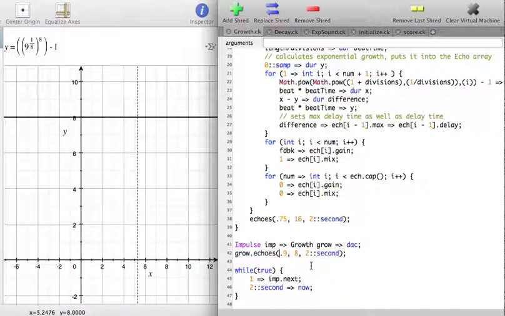So the first one, it's a float value. It's the feedback of each echo. So each echo is going to be 0.9 of the amplitude of the previous echo. So it's slowly going to fall off, and you can change this if you want it to persist longer. It's just like 0.99 or whatever.